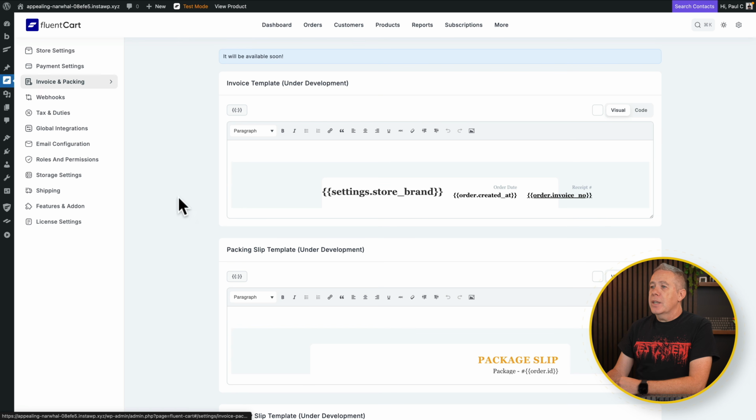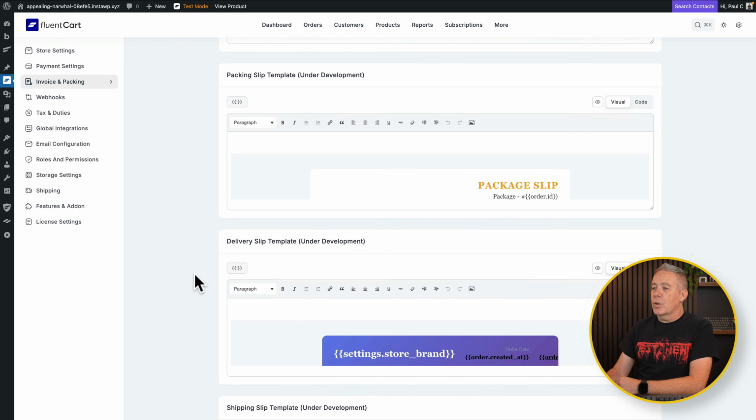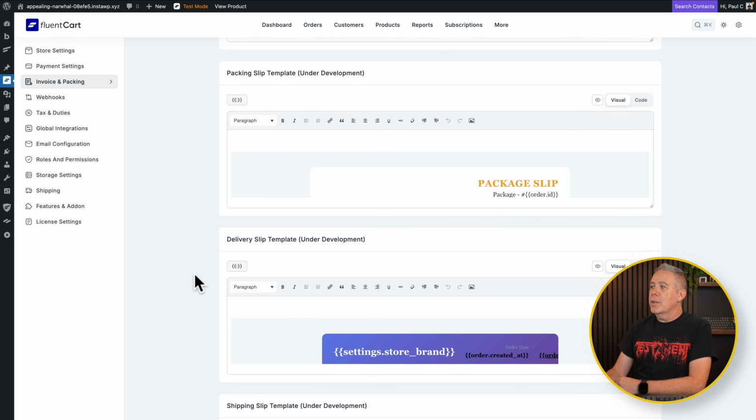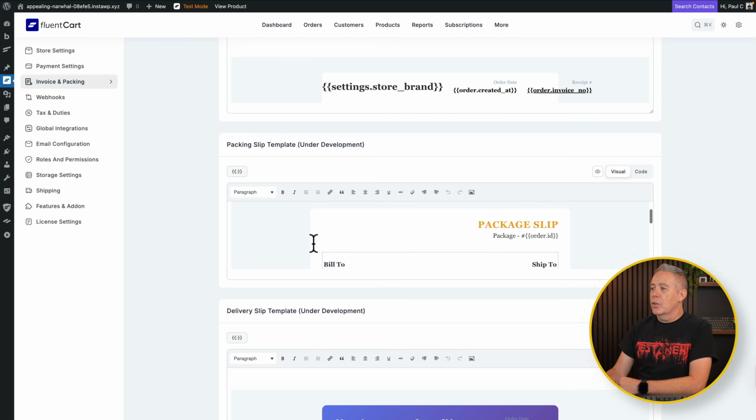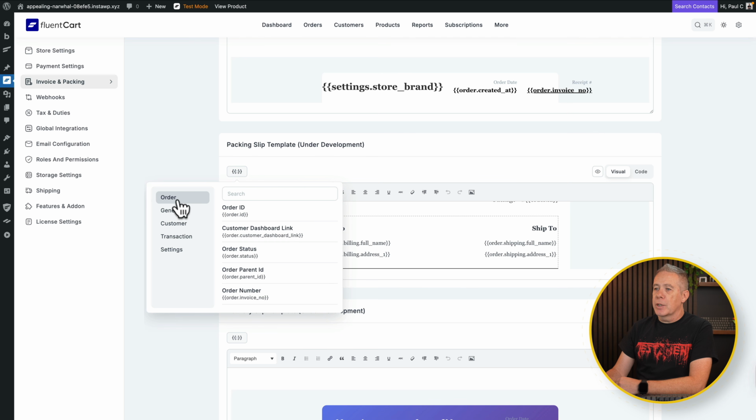Your invoice and packaging, as we saw in the previous video, this allows you to set up your packing slips and so on. Still under development, but when these actually come out, you are going to be able to customize them by using the sort of shortcodes we have available for your order, your general, your customer transaction, and so on.